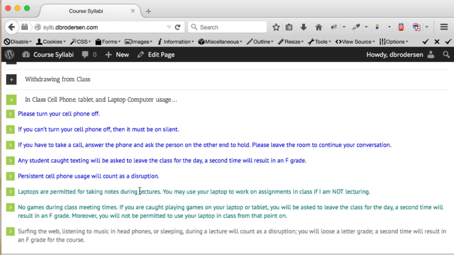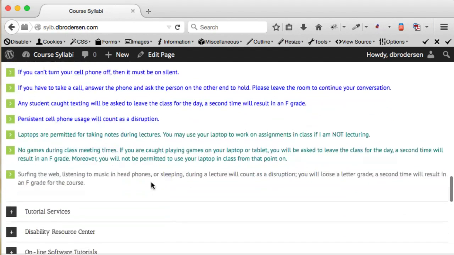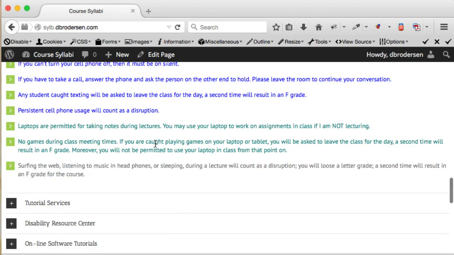Laptops are permitted in my classes. All right, I don't have a problem with them being there, but if you use that laptop for something other than taking notes while I'm lecturing or completing assignments when I'm not lecturing, such as maybe playing a game or something along those lines, then you're not going to be allowed to bring your laptop to class anymore. If you do it a second time, such as with an iPad or something along those lines, then you'll receive an F in the class.